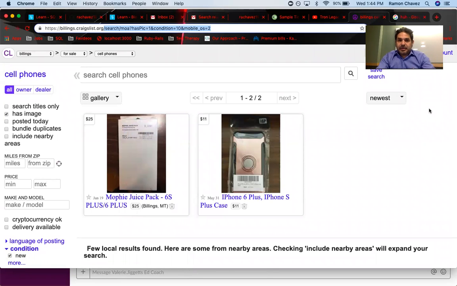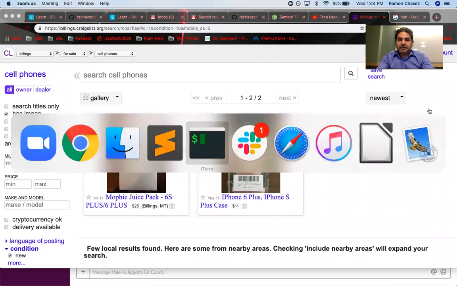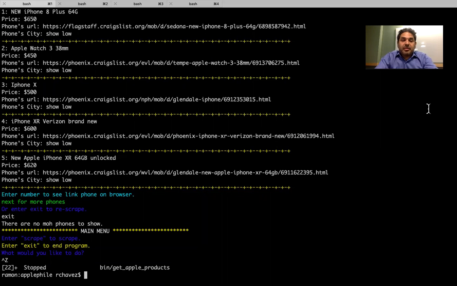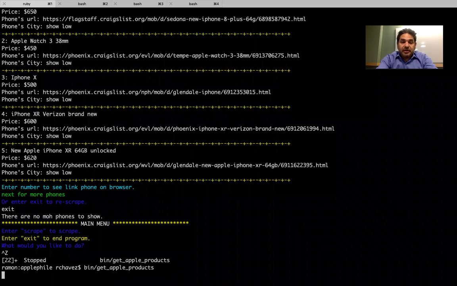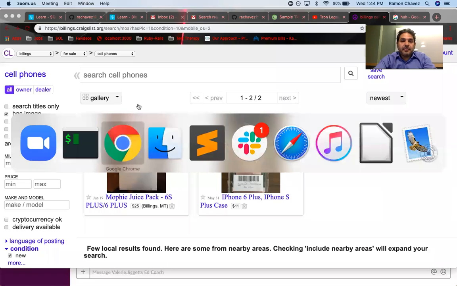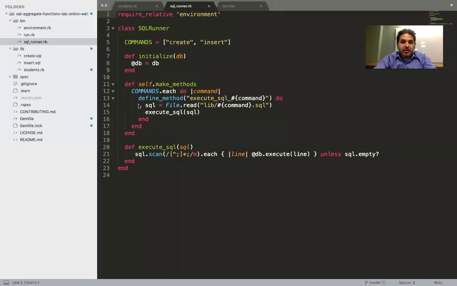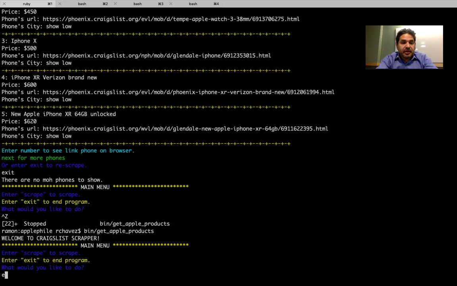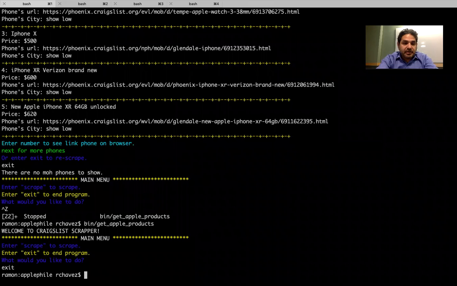So the next thing is I'm going to take you to a demo, and this is how the program is already running. My program's executable file lives in the bin, and I call it get-apple-products. So you will just hit enter, and it will query, and then it'll ask you, do you want to exit or do you want to scrape? Let's exit first just to test that out.